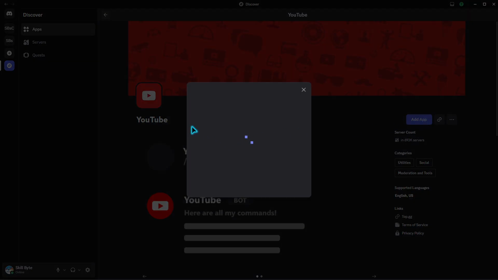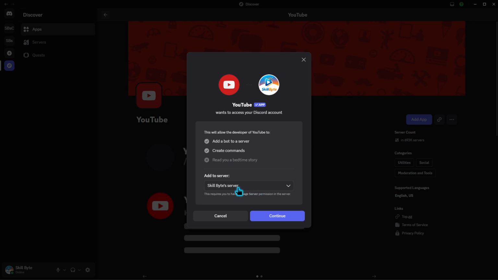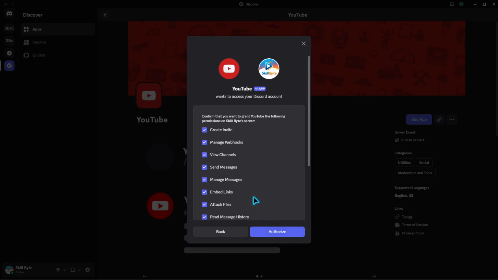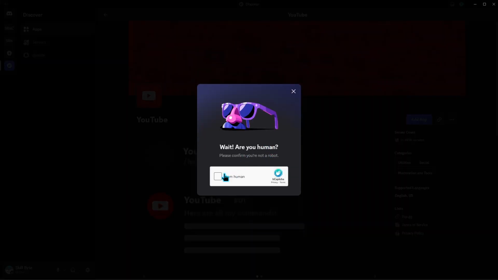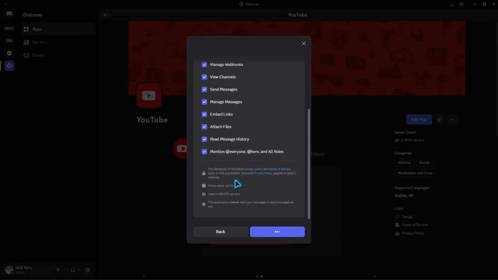After the app has been added, go to the specific text channel where you want your YouTube alerts to be posted. This is important because the notification command should be entered in the channel where updates will appear. Now click into the chat bar and type Notify Add, then press Enter.